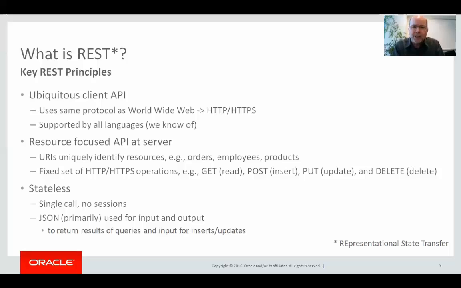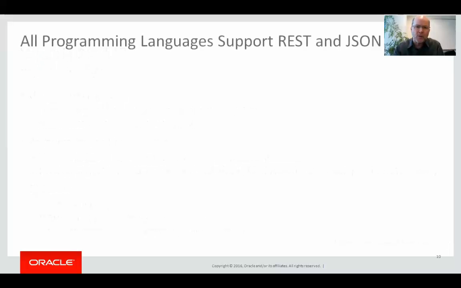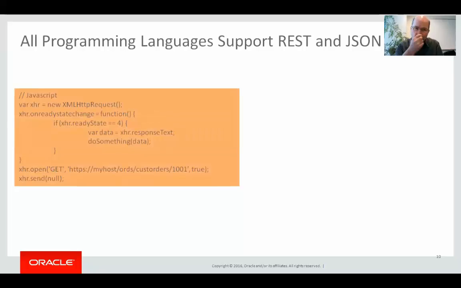So you can use JSON documents to return results of queries and provide inputs for inserts and updates. So if you want to retrieve or insert a complicated object that involves rows in multiple tables, like an order, for example, you could do that with one call by supplying all the information that you need in a JSON document, or putting all the information you retrieve from the database into a JSON document to send back to the client. So let me give you some examples of what that looks like in popular languages.